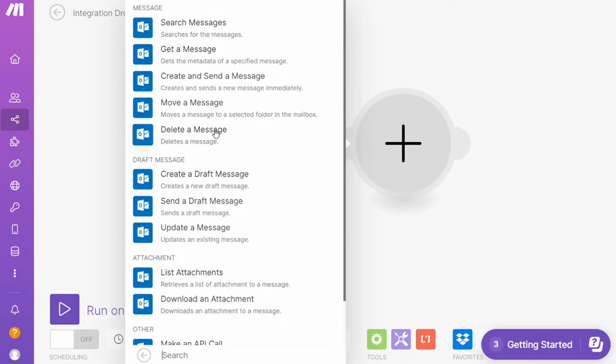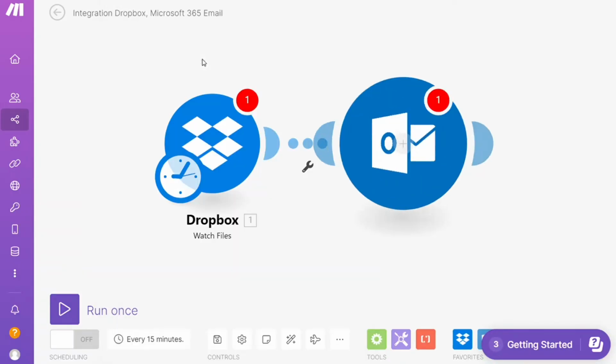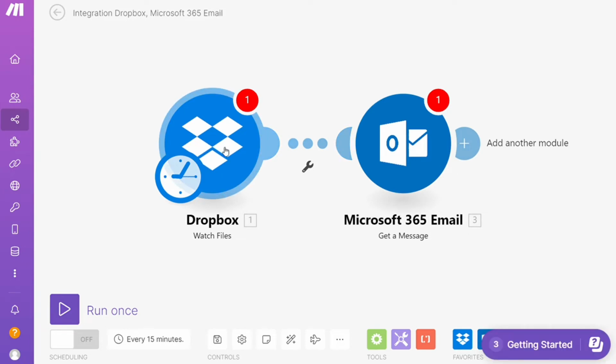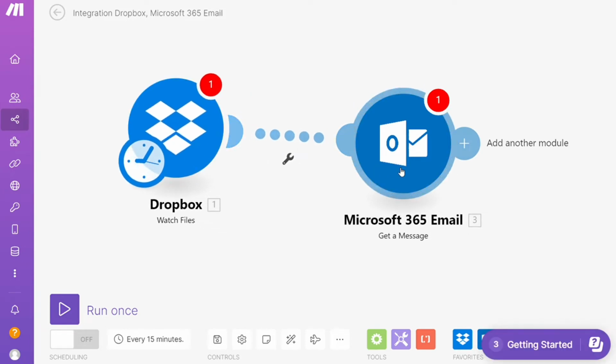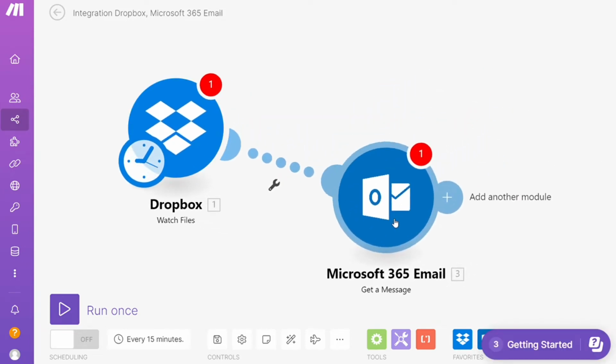Hi guys, this is Speak About Digital, and in this video I will show you a simple way how you can easily connect Dropbox with Outlook. So this is like an easy and short tutorial.